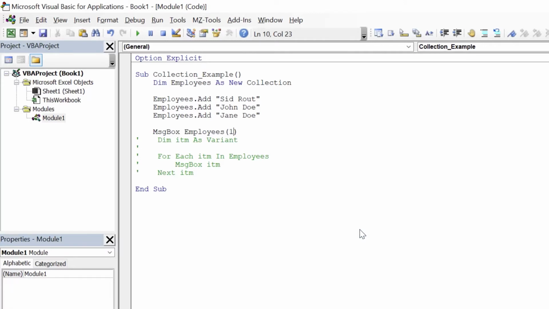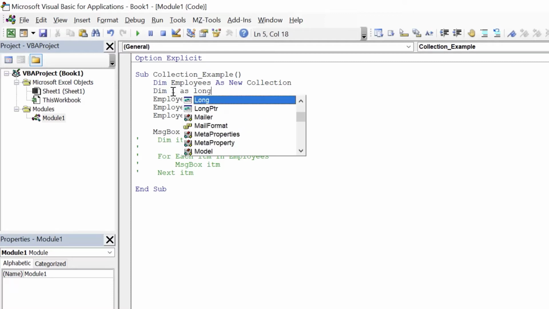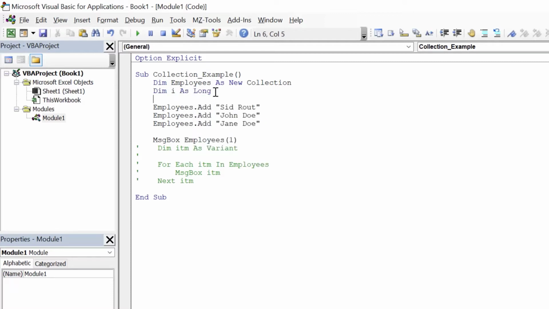Now let's understand what keys are. We will change this code to add keys. We will then use the keys to access the item in the collection. I will explain the advantages of using keys after I show you how to add a key. So I will add a variable, Dim I As Long, and I will set the value of I as 5. We will use this later to access a particular key.